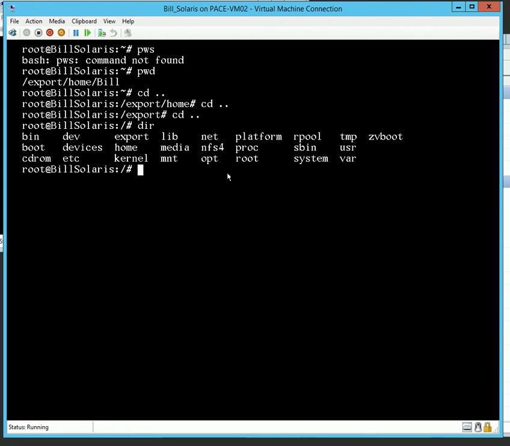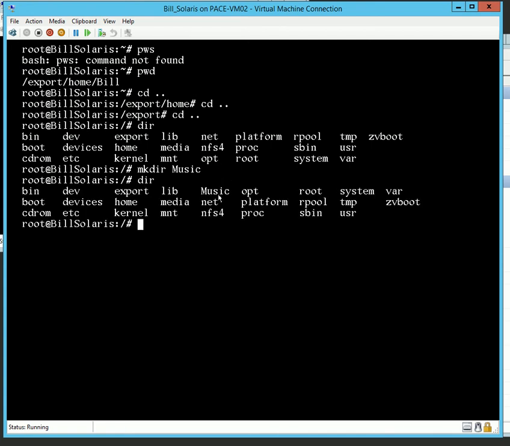What I'm going to do is create a directory here. So if I go mkdir, and I'm going to create a folder called Music, capital M, and I press enter. Now I type in dir again, and you'll notice that the folder Music was created here. If I change directory to Music, I'm inside the Music folder.